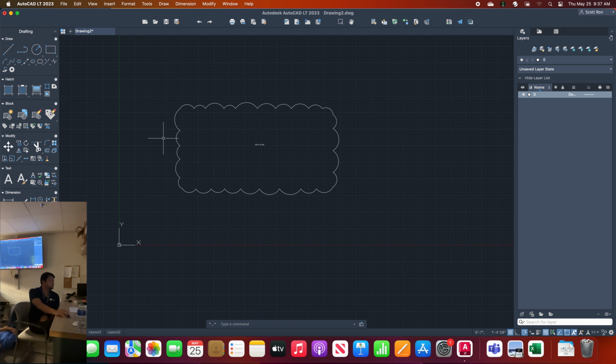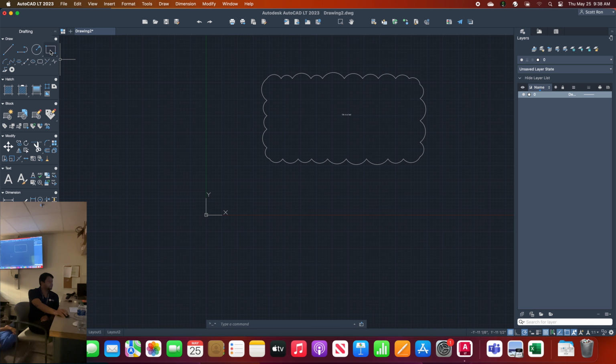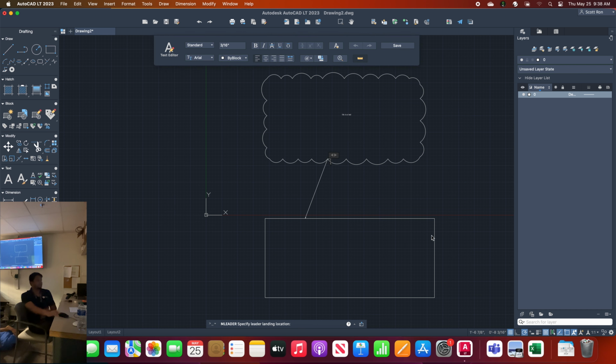So there's two ways to do it. Actually, not two ways. Let's say that's your wall, and you need a leader going to this point, and then you type what you needed, and you can surround it with the thought bubble or whatever you want. What is that? It's called leader.